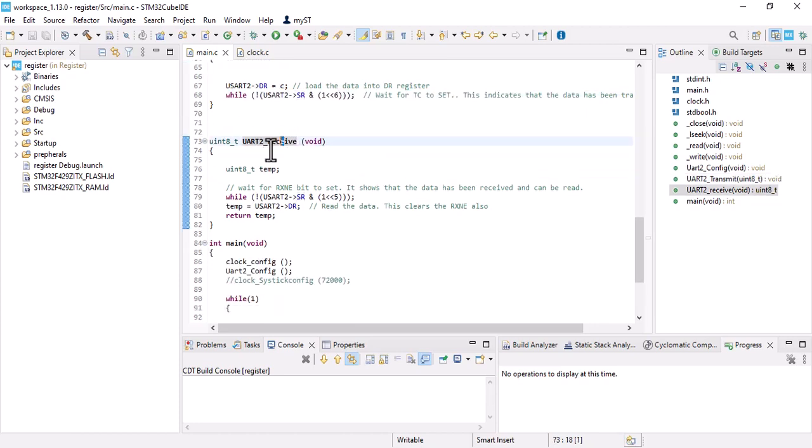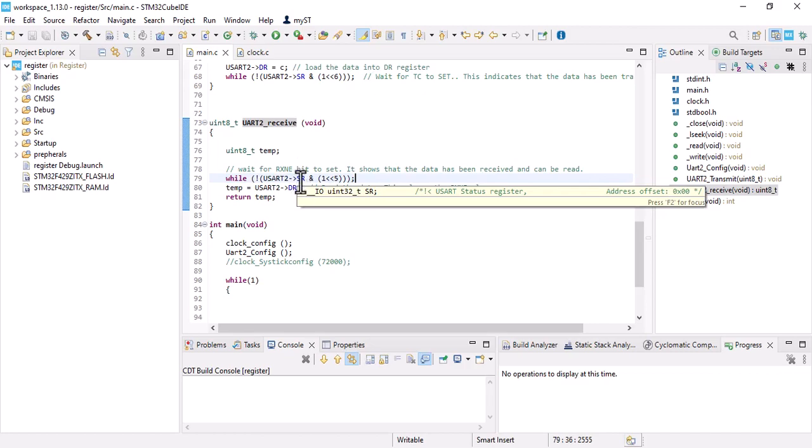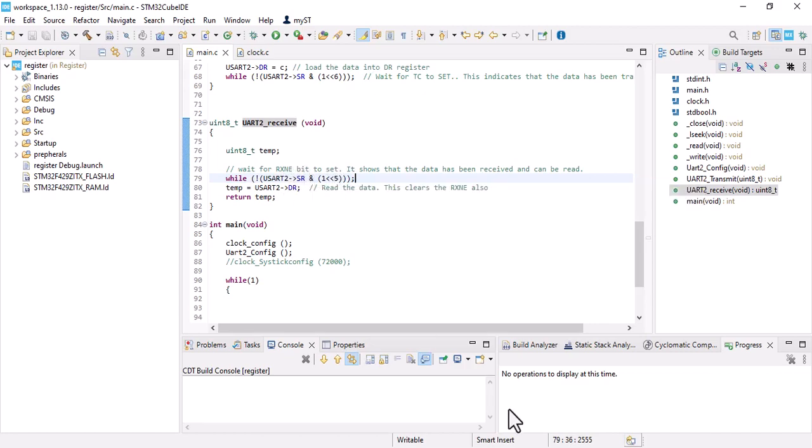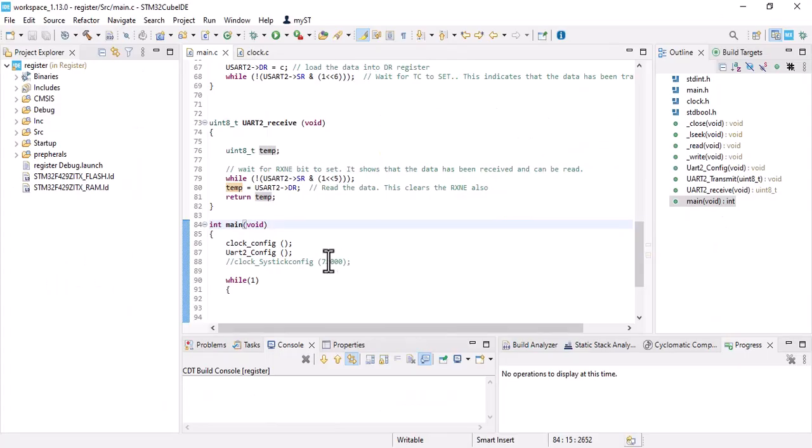In order to receive any data, first we need to create a variable. Then we should wait until the data is received. In order to do that, we should go to the status register, bit 5. Our data register flag is bit 5. As you can see, if it is 1, that means we have received data and the data is ready to be read. So we should wait for data to be received. Then we should read the data and put it in a variable that we can read. Then we return the variable.